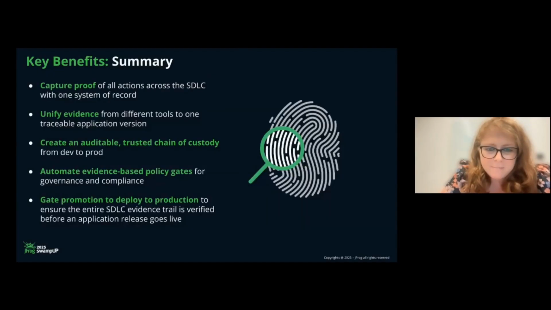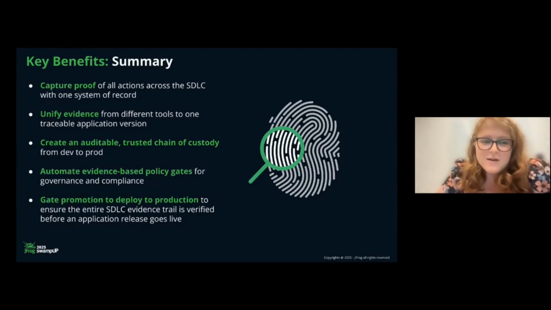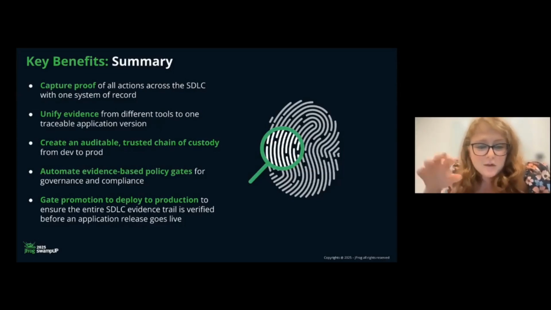So, just a quick summary of the key benefits. First, you capture proof of every action across your SDLC in a single, unified system, which helps you see the whole picture in one place, attached to your binary. We unify evidence from different tools into one traceable application version and give you one way to access all of them. We create an auditable and trusted chain of custody from those first steps with the JIRA ticket, just as we discussed before, and up until your deployment.